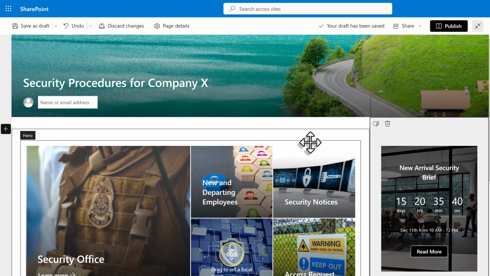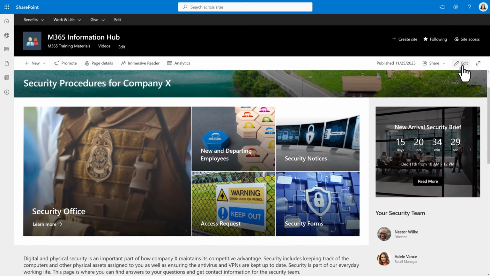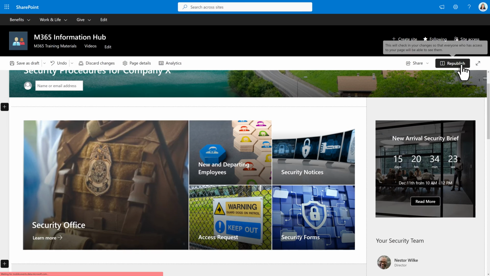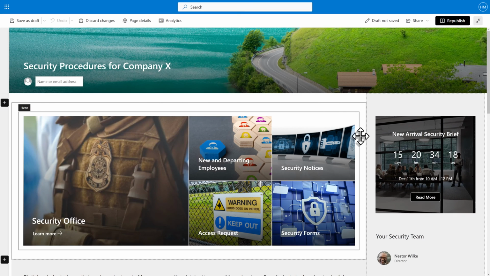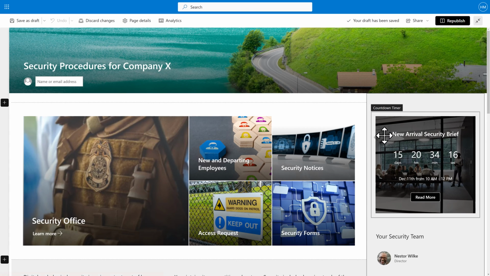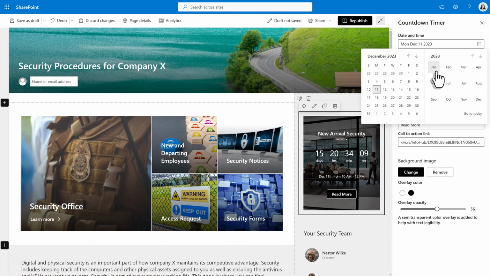This page now has all of the common elements that I wanted to demonstrate, and the last thing we need to do is go into the toolbar towards the top right side of the screen and click Publish. If you need to change anything on the page, go back up to the right-hand side, and now you will see an Edit button. Again, you must be an owner or an admin to click this button. And then, for example, let's say we need to change the new arrival security brief to January. You would select the web part, click the Edit pencil, and then select a new date and time.